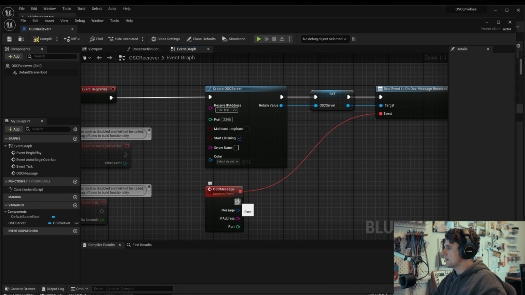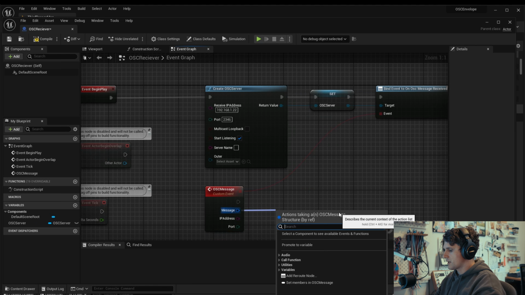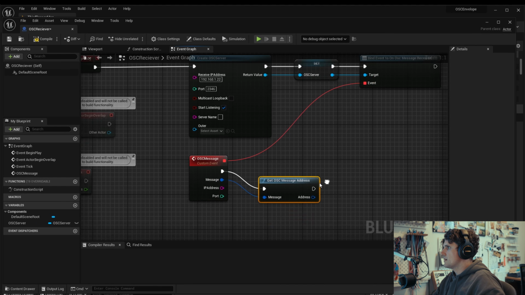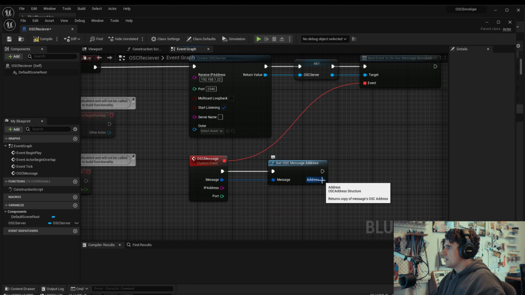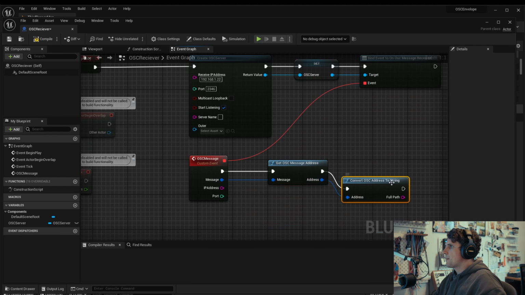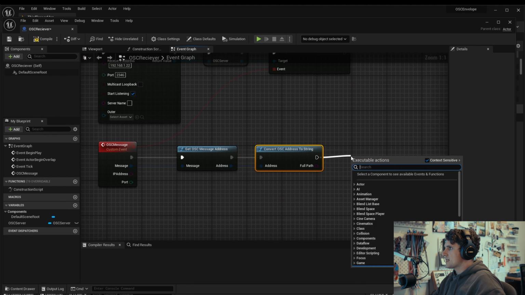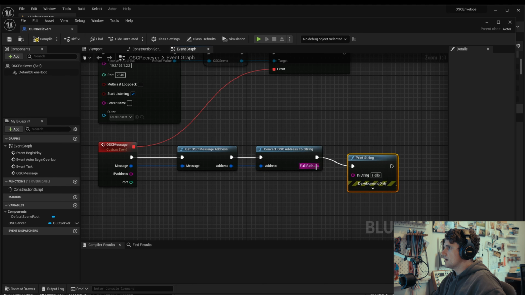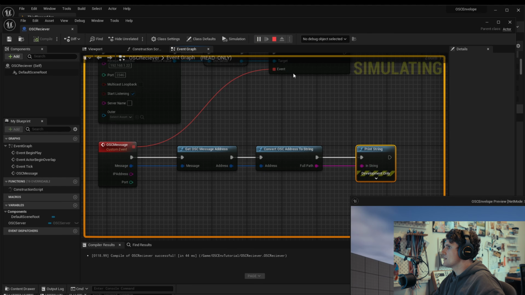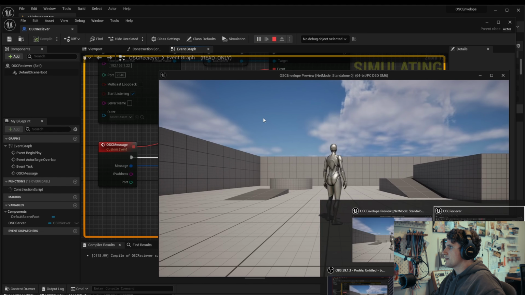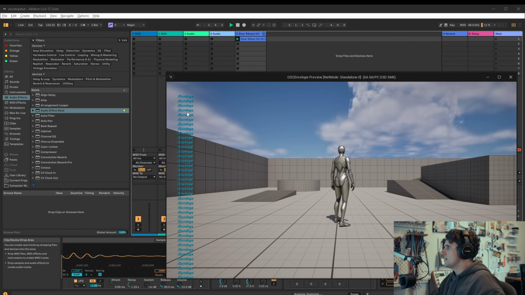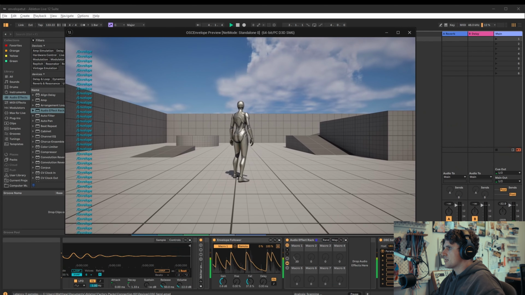So we're going to get this. We're going to go Get Message Address. And then we're also going to go To String. And then we're just going to test it like this. Actually, we're going to go Print String into there. So let's do that. And then let's play this. And then let's go back to Ableton. And there we go. We're getting our slash envelope, which is this address here that we were getting.